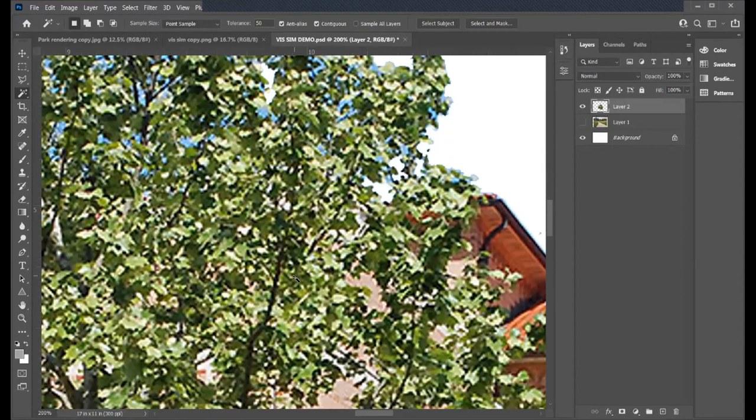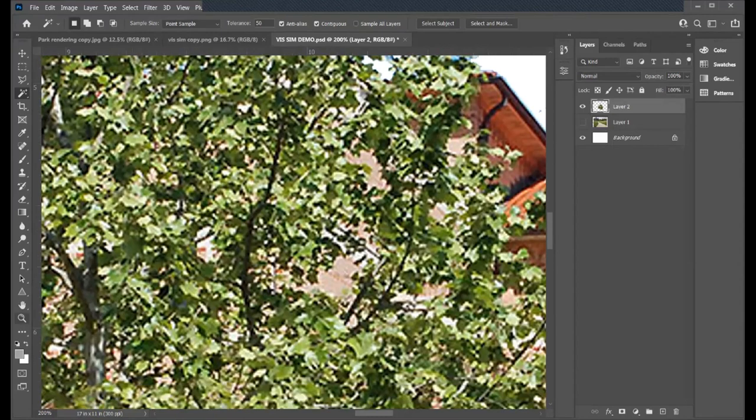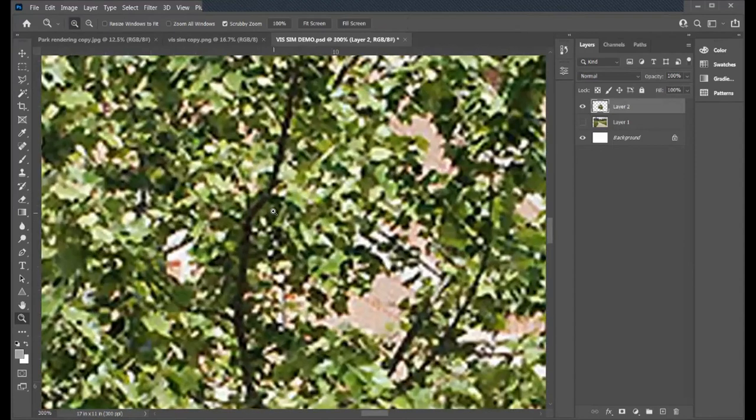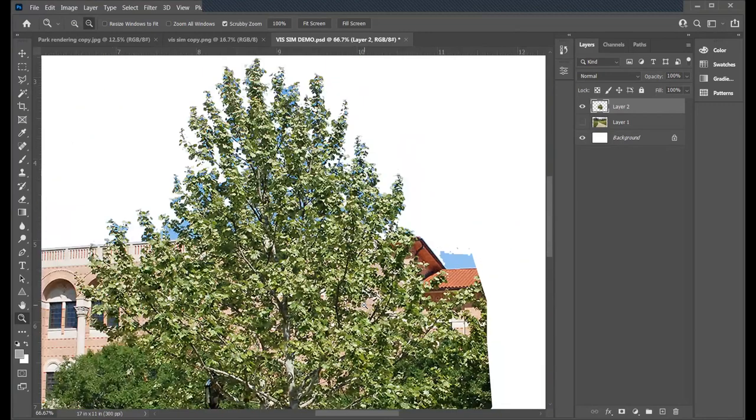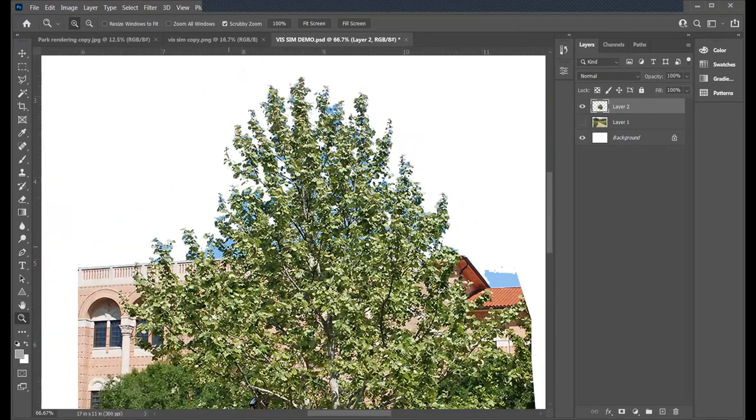I'm going to get some of this blue out. So I've zoomed in with my magnifying glass. And if I want to zoom out, I have to hit Alt. And you can see how it turns to a minus sign. I'm clicking and holding Alt, and then it'll allow me to zoom out. Can play around with that.